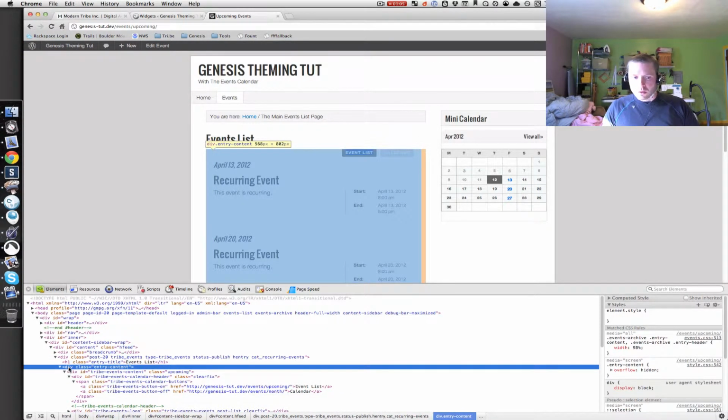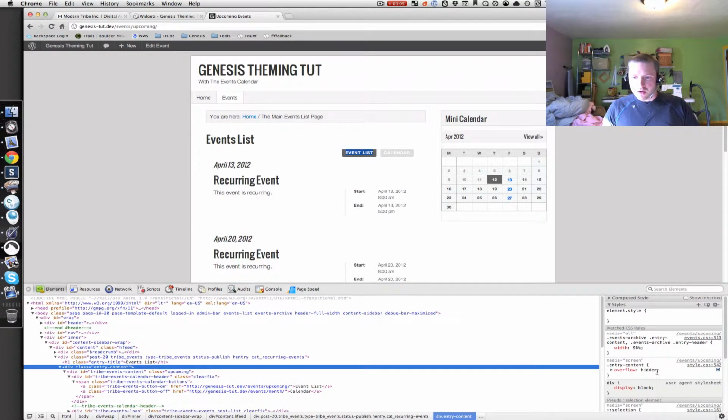And I actually already know what's going on. In the Genesis theme, we've got an overflow hidden style being set on our entry content div, and if I toggle that off right now, you can see the overflow being visible again. And if I toggle that back on, it's hidden. So let's get rid of that, and all we have to do for that is basically just override this declaration. We're not actually going to remove it; it's going to stay there.